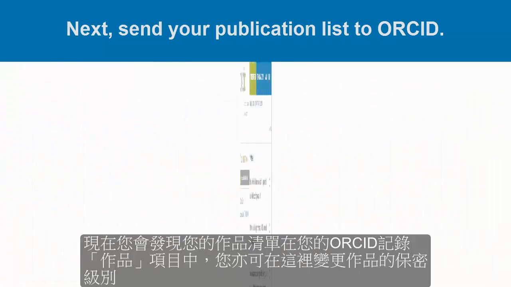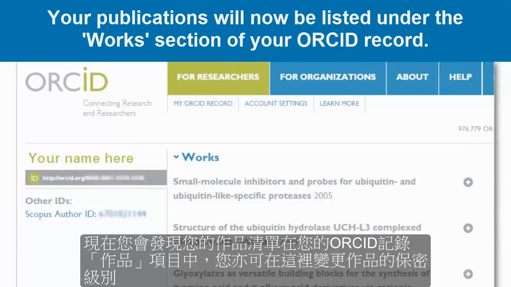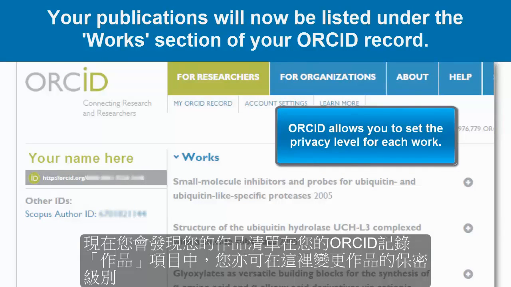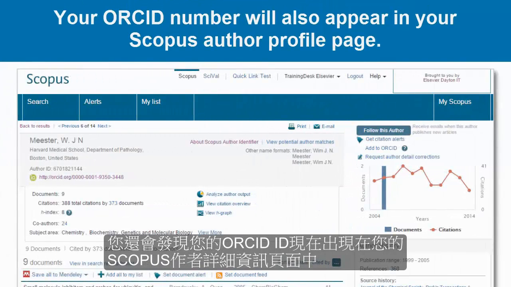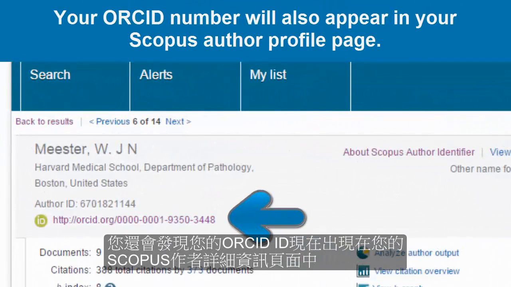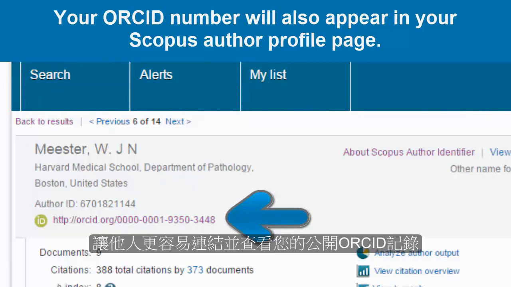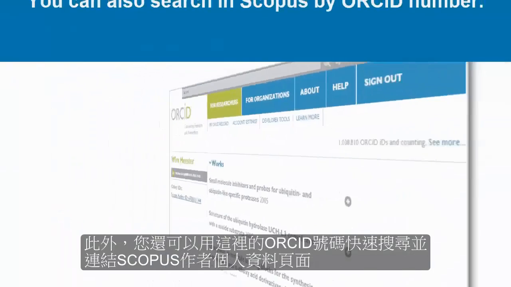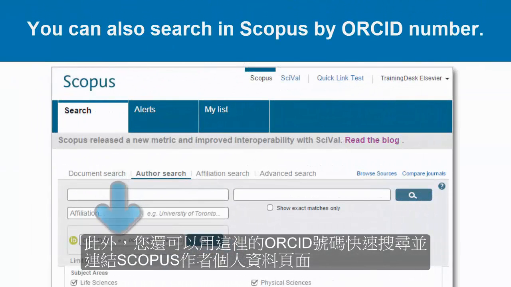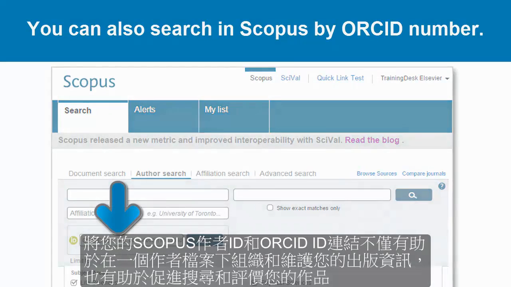You will now find your publications listed under the Works section of your ORCID record, where you can also change the privacy level for each work as desired. And you'll also find that your ORCID ID now appears on your Author Details page within Scopus, making it easier for others to link to and view your public ORCID record. Additionally, you can search by ORCID number here to quickly find and access the Scopus Author Profile page.